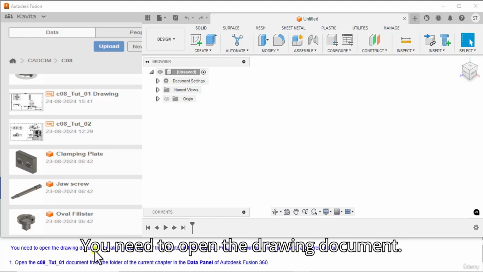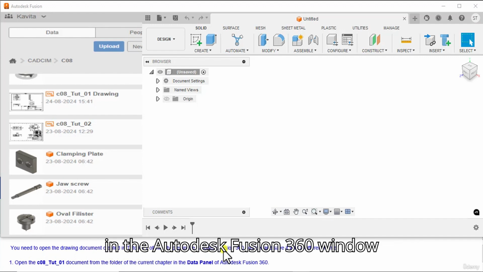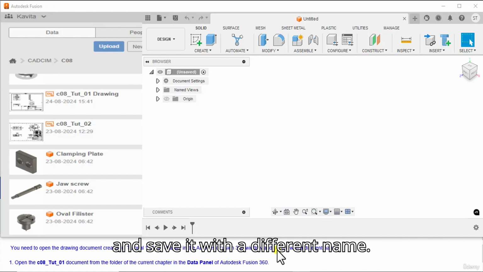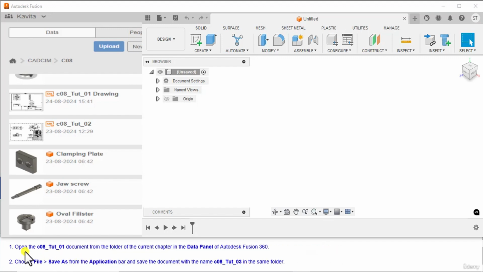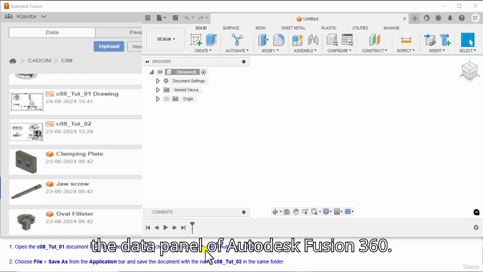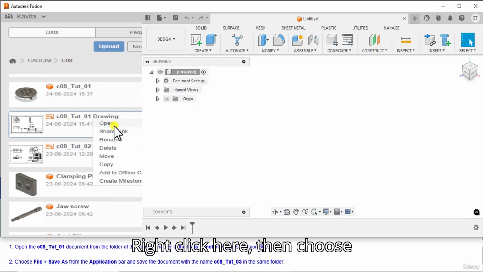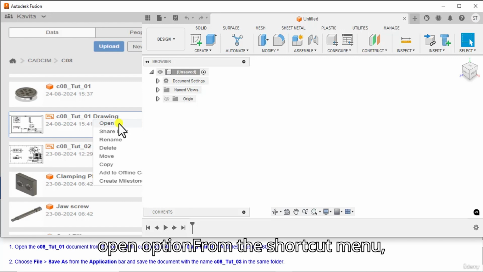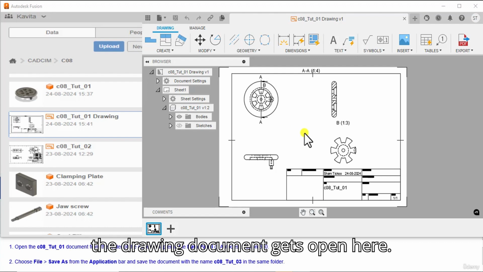You need to open the drawing document created in tutorial 1 of this chapter in the Autodesk Fusion 360 window and save it with a different name. Open the C08 Tut01 document from the folder of the current chapter in the data panel of Autodesk Fusion 360. Right click here, then choose Open option from the shortcut menu. The drawing document gets open here.